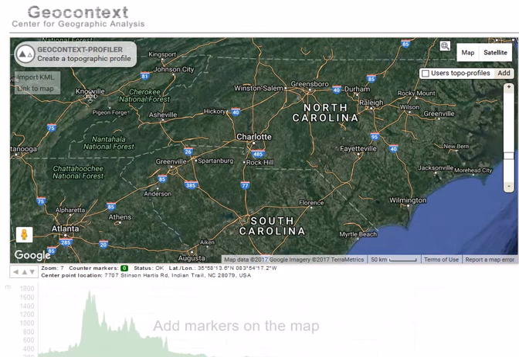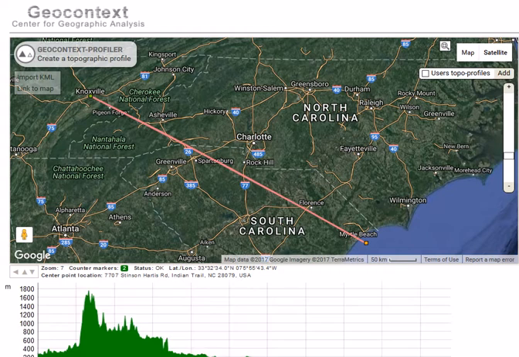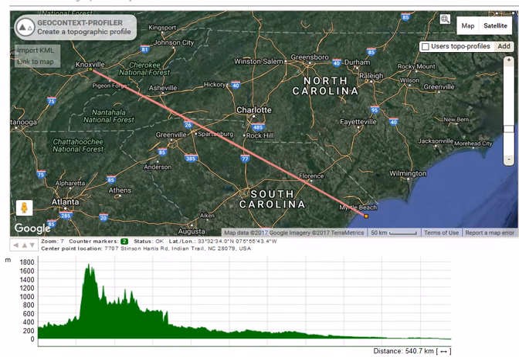So we'll go from Knoxville, Tennessee. Let's go to Myrtle Beach. So we'll go out here to the ocean. All right. And so now we got our topographic profile shown. So Knoxville's on one side of the Appalachian Mountains, and we can see the Appalachian Mountains are clearly shown here in the topographic profile. Right about here, you can see a dramatic change.